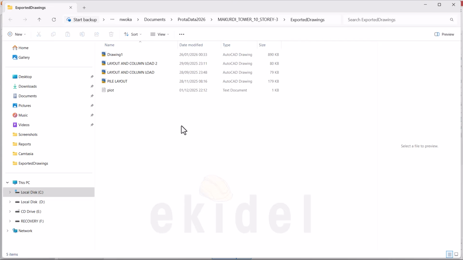That's the file name. So come now, this is the file. You can see the date here, 26th of January 26. So I'll come now and open this drawing.